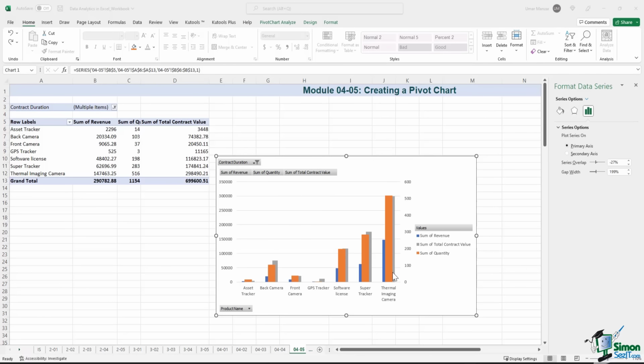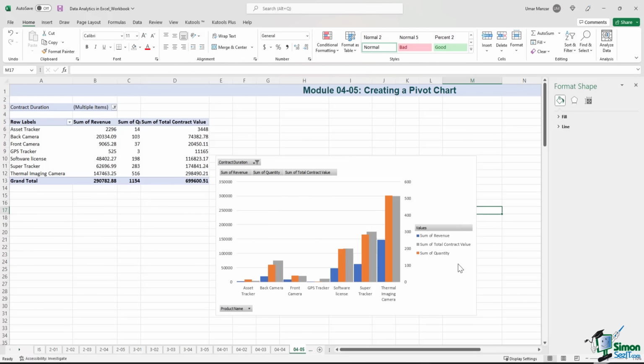We now see the quantity, but it does look a bit odd. The quantity column bars are extremely broad as compared to the sum of revenue and the sum of total contract value. So we can reduce the gap width by typing our preferred gap width over here. It's currently 199%, and that's why it's wider than the other series that we have. Let's reduce the gap width to 5%. Let's see how it looks. Much better. The gap width has now reduced.